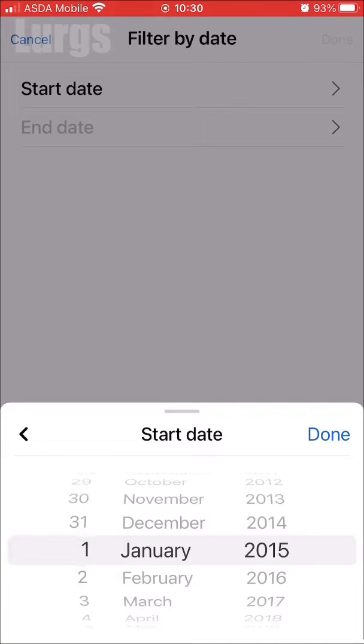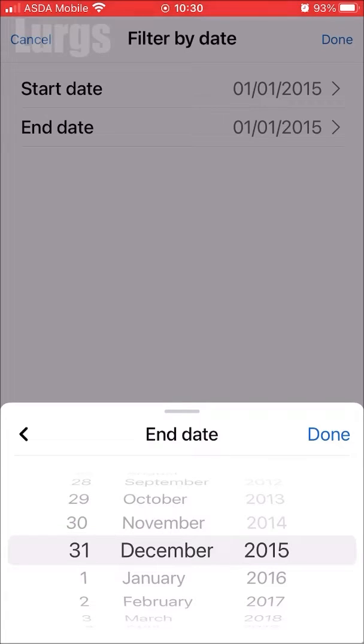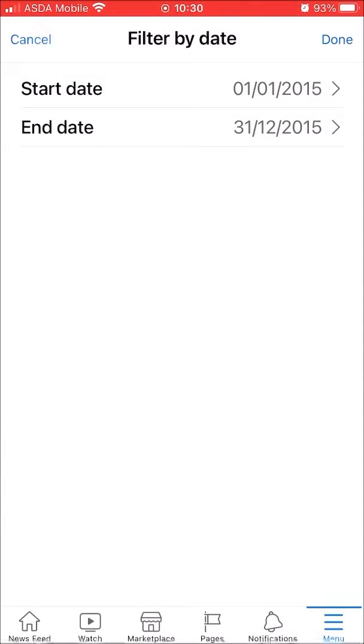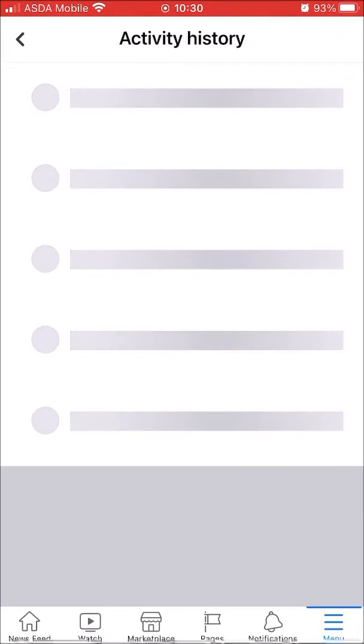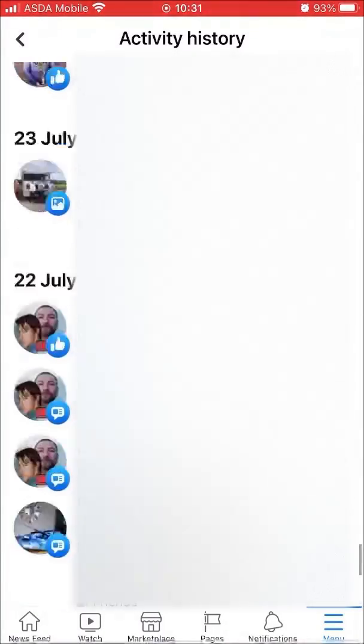So I'm going to select start date as 1st of January 2015 and then the end of the year 31st of December 2015. Next to the end date, click on Done and then click on Done on the top right hand corner. And it will now show you all the activity on your timeline for that entire year 2015, with the most recent being 1st.